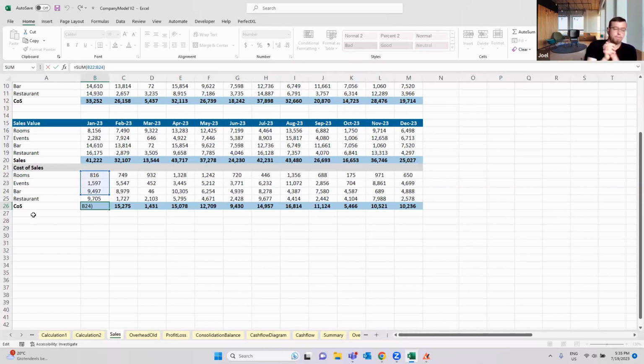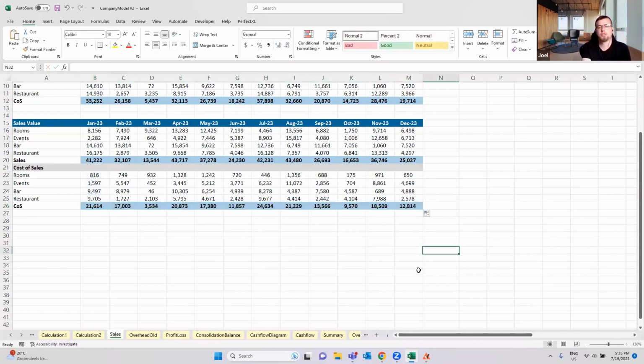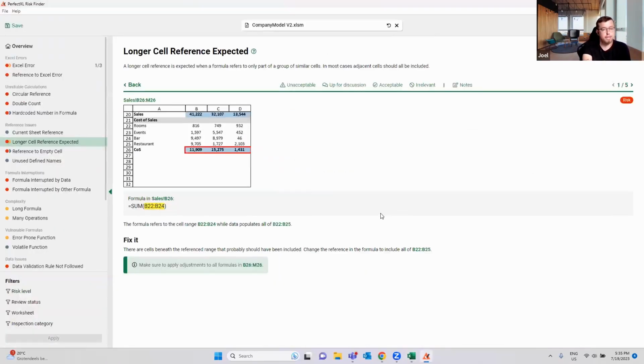You could be referring to a big data range on a different sheet, whatever it might be. These kinds of issues really negatively impact the modeling experience, and having automated checks to be able to solve these kinds of issues is crucial, I think, to a professional auditor's life.